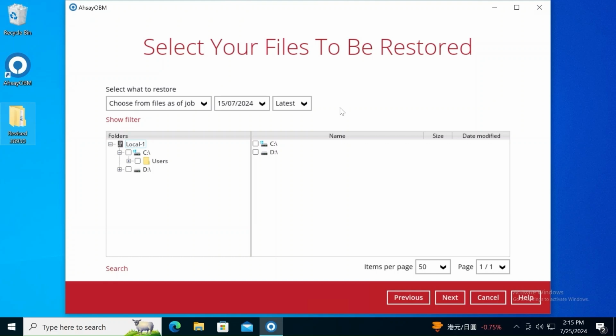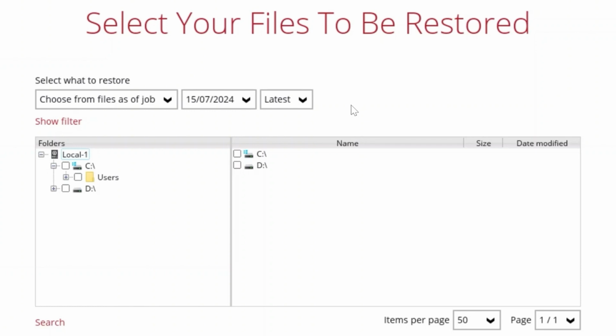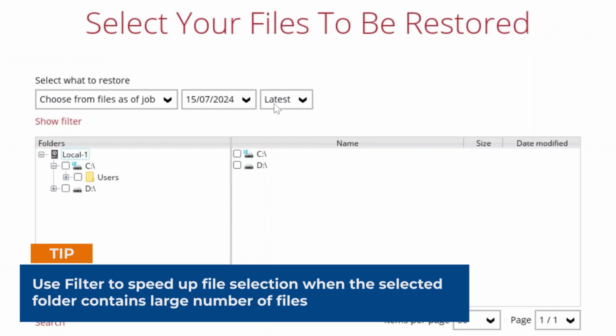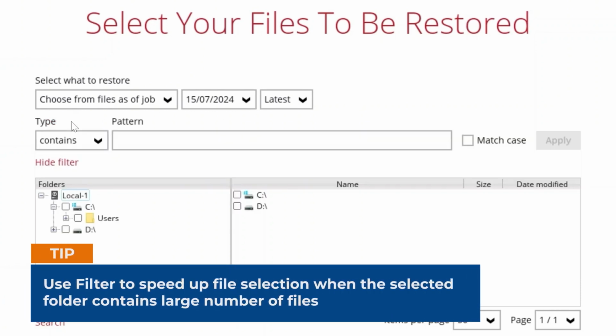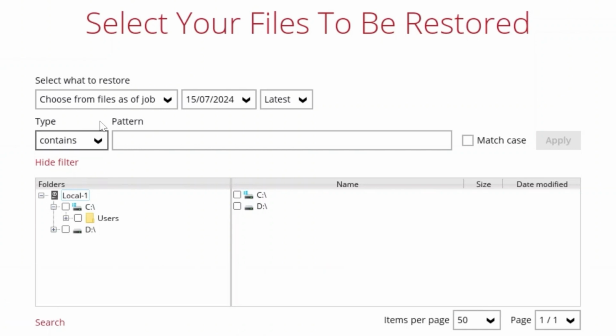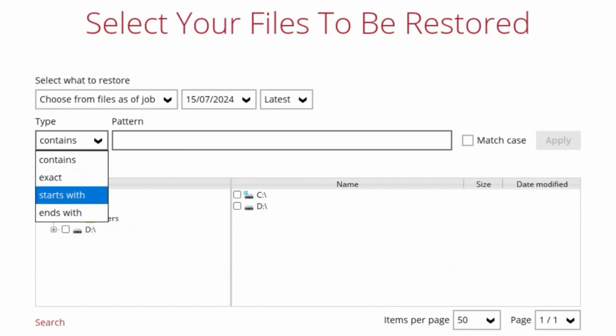Let's start off with Filter. Keep the selection to the latest version. Click Show Filter. The filter in Restore is efficient to use if you'd like to speed up the file selection, considering that you know which folder the files are located in, but the folder contains a large number of files. You can specify which criterion should be applied to the folder: contains, exact, starts with, or ends with. This will be defined by the pattern you will enter.